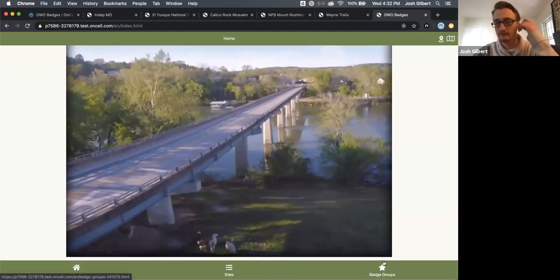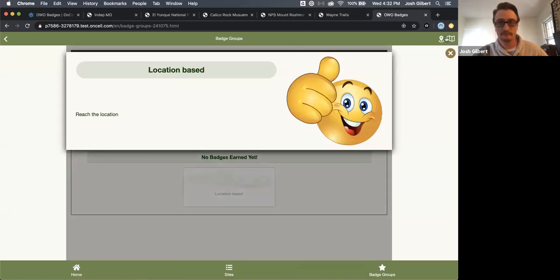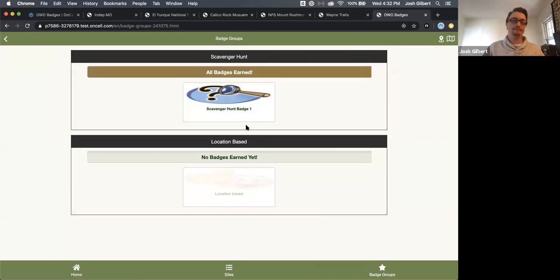And so now that we've added that badge group, the link here is different, and we can see that we earned the scavenger hunt badge, and we've not yet earned the location-based badge. And if we were not sitting on a desktop, but actually walking outside, we could hit that alert and trigger this badge to be earned.